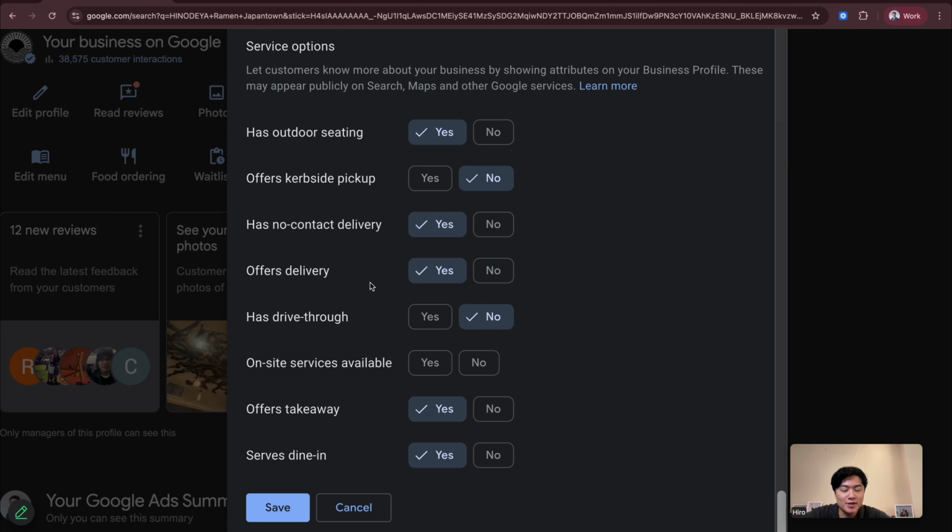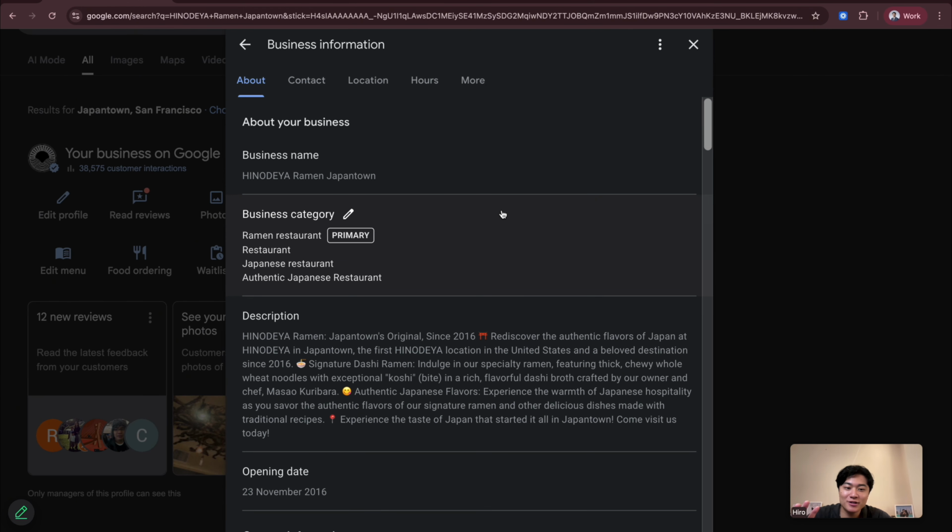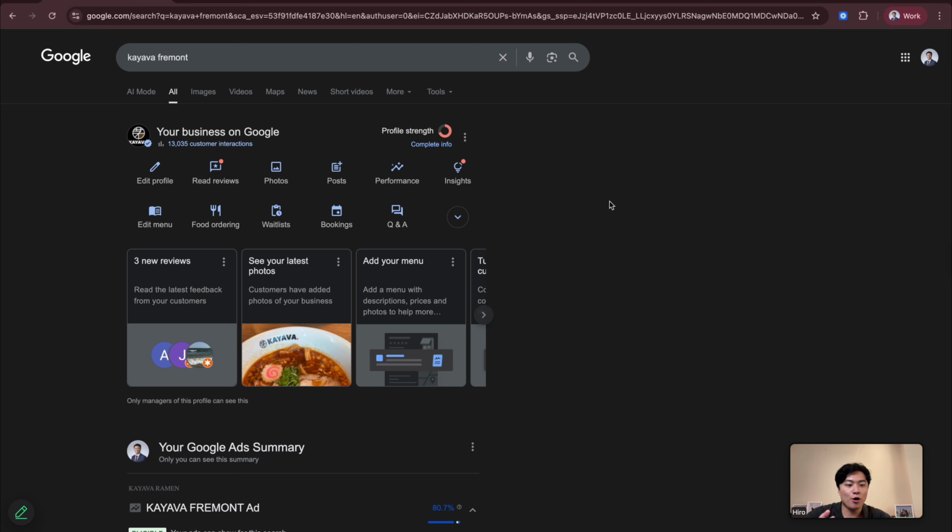Service options. This is the last thing, but it's very simple. If you offer takeaway, delivery, you just keep yes. That was a lot of information, but you need to go through every single one of them and answer the questions. But it's straightforward. Okay, now we're going to talk about how to edit menus.